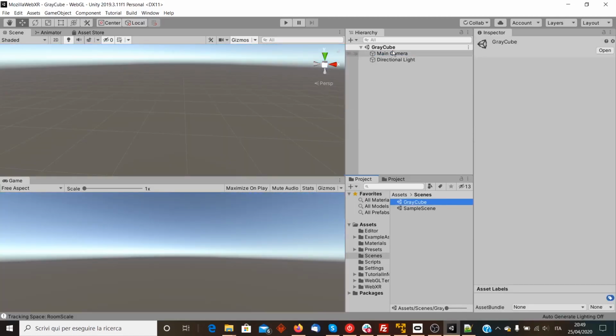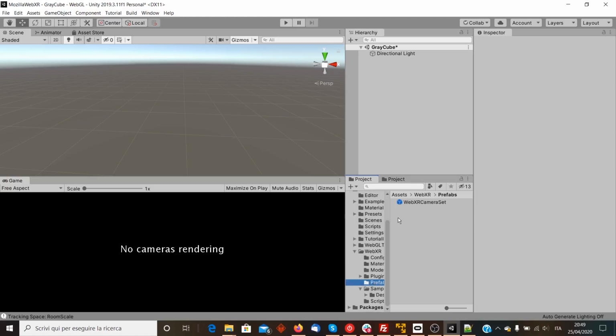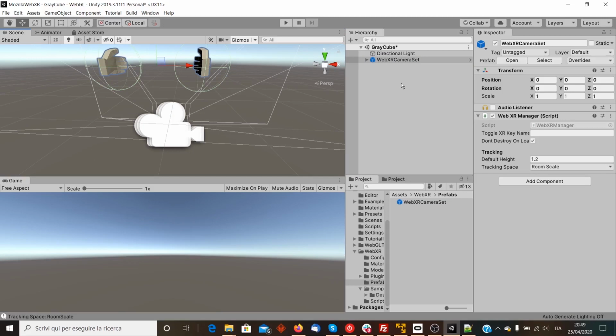Okay, let's open gray cube. It's a standard Unity environment. So we just delete the main camera, we go to WebXR, prefabs, WebXR camera set, and we have a virtual camera.